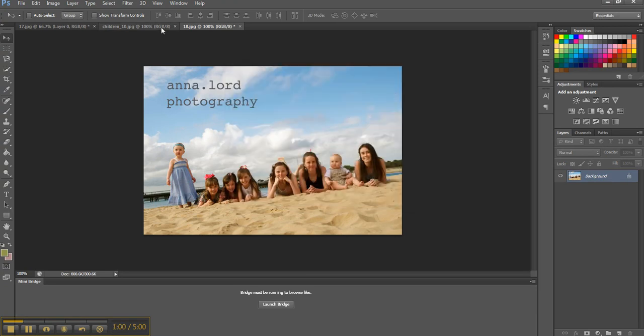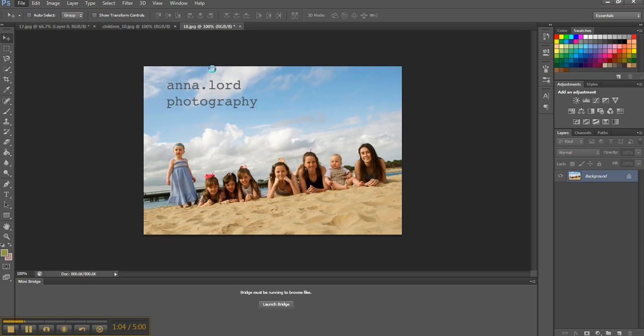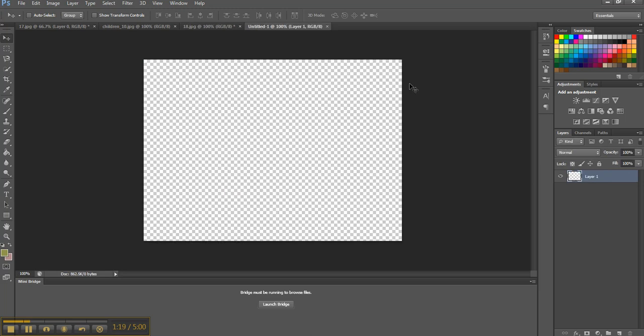So we want to open a new file, so File, New, and we want it to be 640 wide, so then it doesn't matter so much about the height. I'll make it 460 just so it's high enough. And click OK, transparent background.